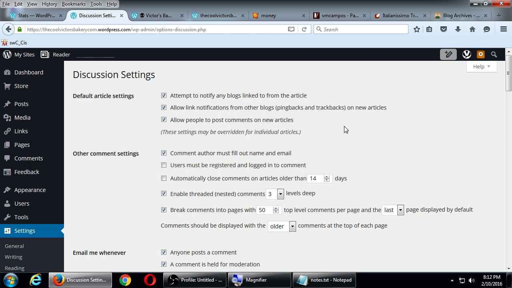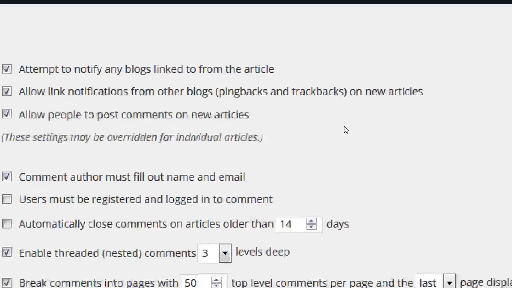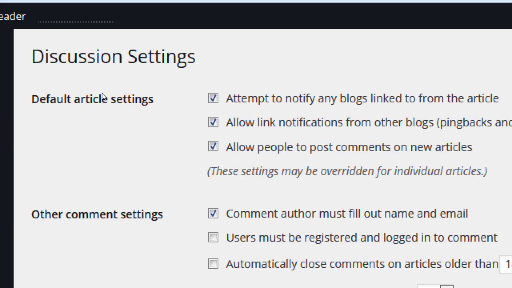In this screen here, notice we've got the third option at the top, default article settings. Allow people to post comments on new articles, yes or no. So great, I can let people comment on my site. That has some value for SEO. There's many factors to SEO, but one factor is that people can create a community on your site, can create comments, can give you traffic, backlinks, and such, which we'll talk about in detail. But commenting could be valuable to your SEO.